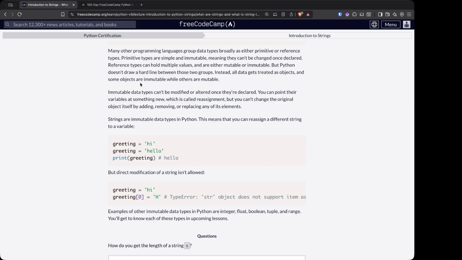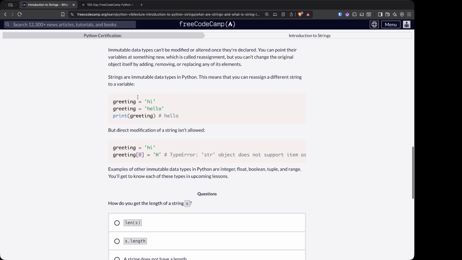Many other programming languages group data types broadly as either primitive or reference types. Primitive types are simple and immutable, meaning that they can't be changed once declared. Reference types can hold multiple values and are either mutable or immutable. But Python doesn't draw a hard line between those two groups. Instead, all data gets treated as objects, and some objects are immutable, while others are mutable.